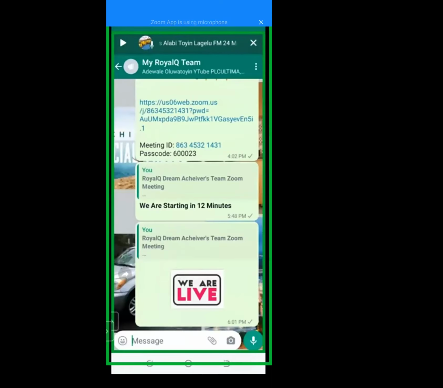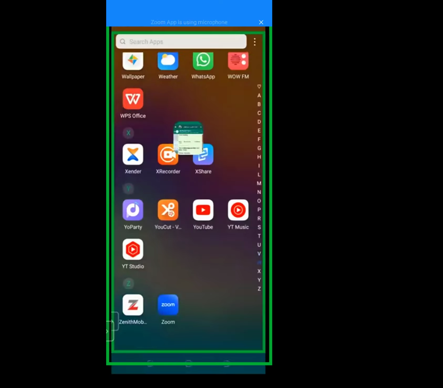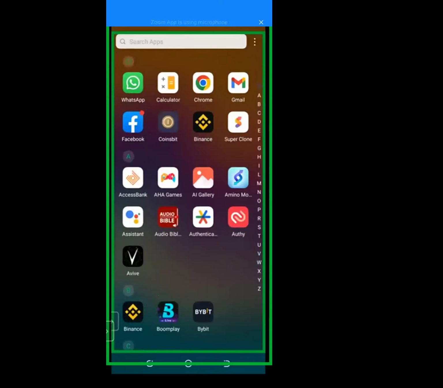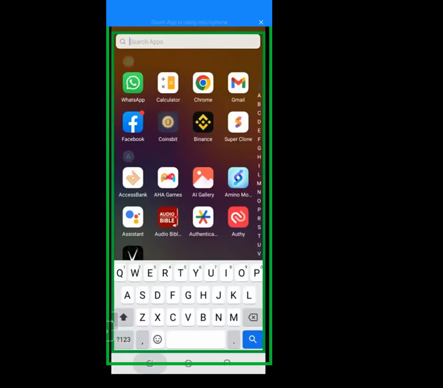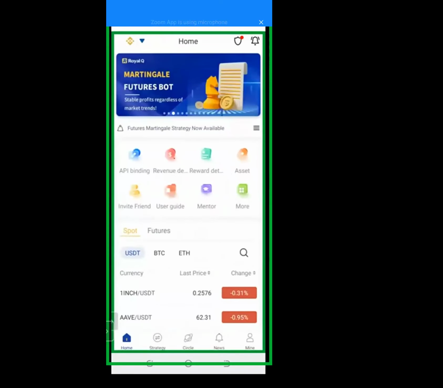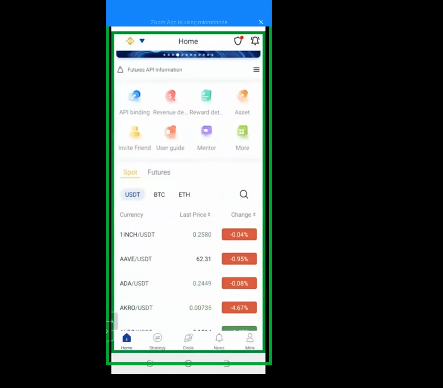Now, I will just go very fast to review this for those people that are just joining. To do RoyalQ trade by yourself is not hard. It's a principle in crypto that anytime you want to trade any coin, always start when the coin is down. So one of the ways you can do that is on your RoyalQ, if you don't even know how to do analysis.